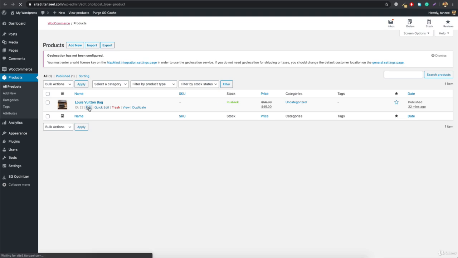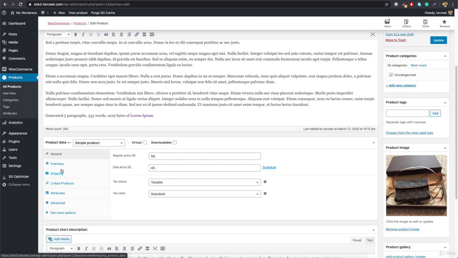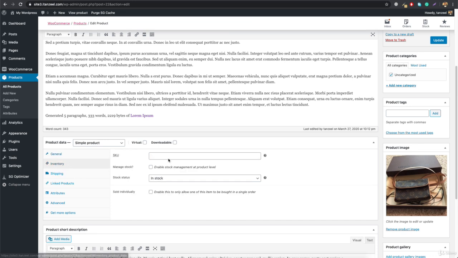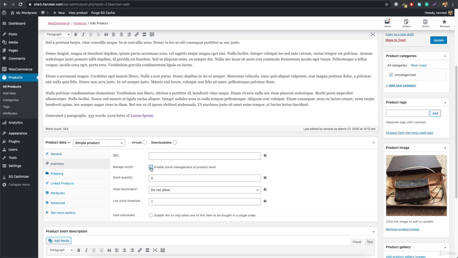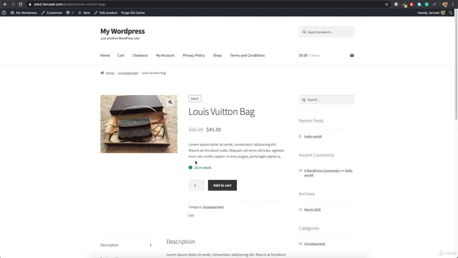Let's suppose that I just hit edit, and now here I am. So this says inventory. Now I'm going to say that I want to manage the stock. So how does the stock work? Let's suppose that I have 20 bags in my warehouse, and I just hit update. Now here you can see it says 20 in stock. So I am not allowed to purchase 21 products from here. If I click add to cart, it says your value must be less than or equal to 20.